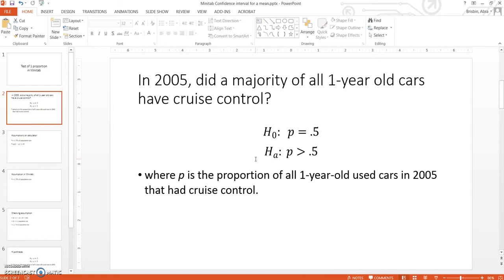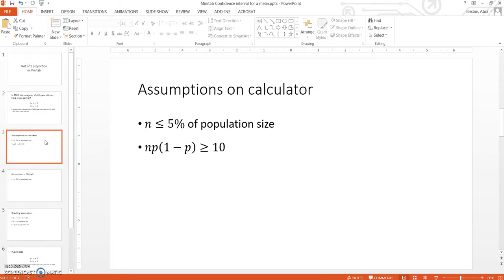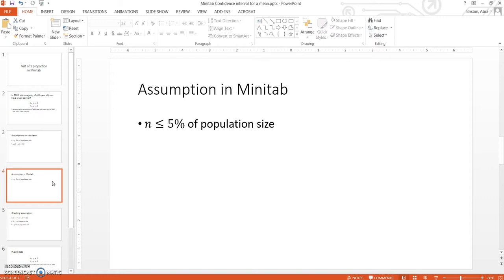If we were testing these hypotheses on a calculator, we would need to check two assumptions: that n was less than or equal to 5% of the population size, and that n times p times 1 minus p is greater than or equal to 10. Both of these assumptions must be true in order for the sample proportion, p hat, to be normally distributed. However, Minitab can do an exact calculation for us that uses the binomial distribution instead of the normal distribution. That means that for a test of proportion in Minitab, we only need to check that n is less than or equal to 5% of the population size.